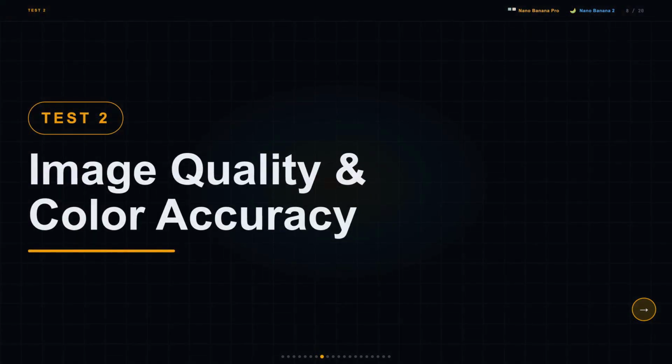Test 2 is image quality and color accuracy, and the failure mode that actually costs you is this. You generate a batch of product images, colors come out muddy or the gradients fall apart, and now you're regenerating everything, which is wasted API spend on top of wasted time. So you really want to know which model holds color better before you commit to thousands of calls.